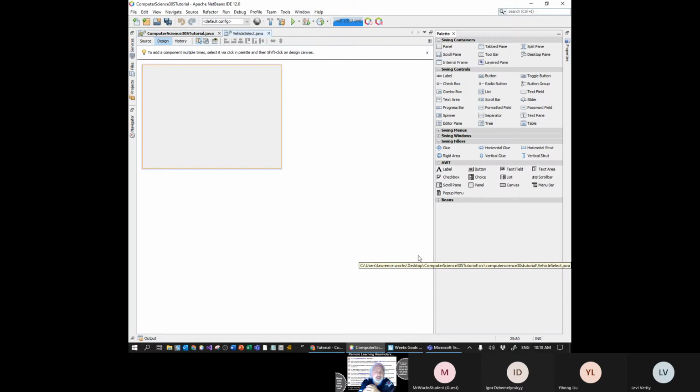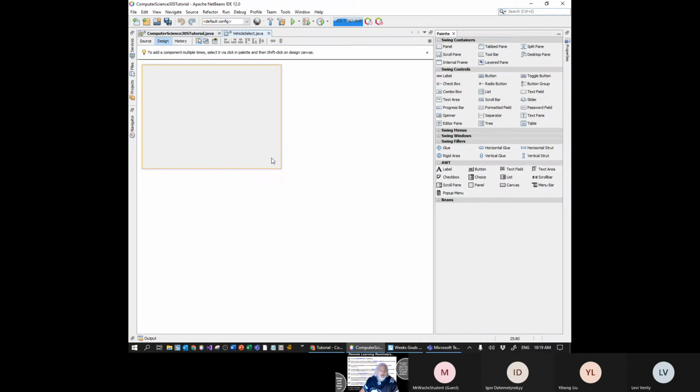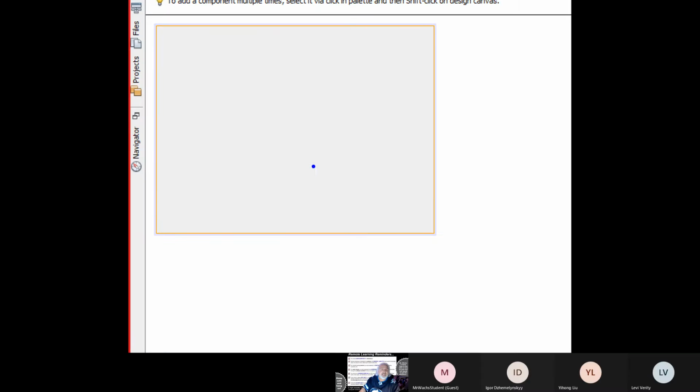Now, what's about to happen in NetBeans is something that you haven't seen before. It's going to change the look. We are no longer just looking at code anymore. Now we're looking at something else. We're looking at a designer. For those of you who took the grade 10 computer science course, this will look familiar to you. You'll have this thing right here, which in the grade 10 course you would call a form. In Java, they call this thing a frame, but they are essentially the same thing. It's a place that you can put something on there.